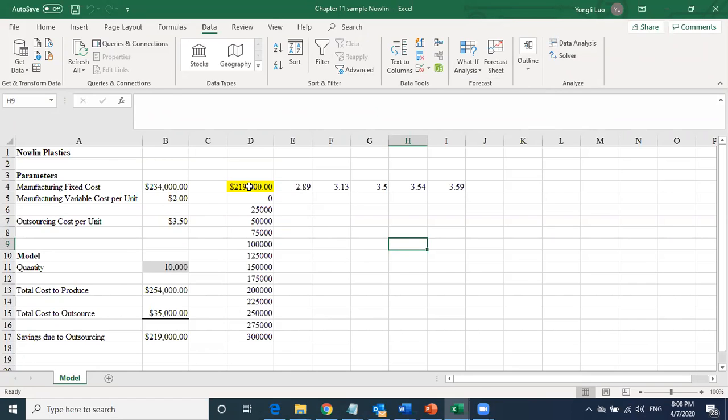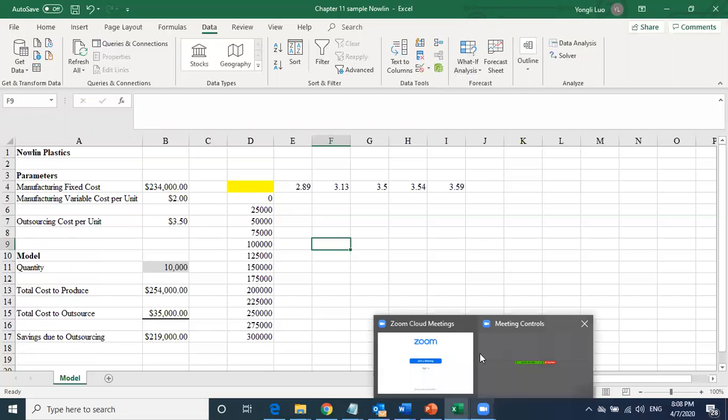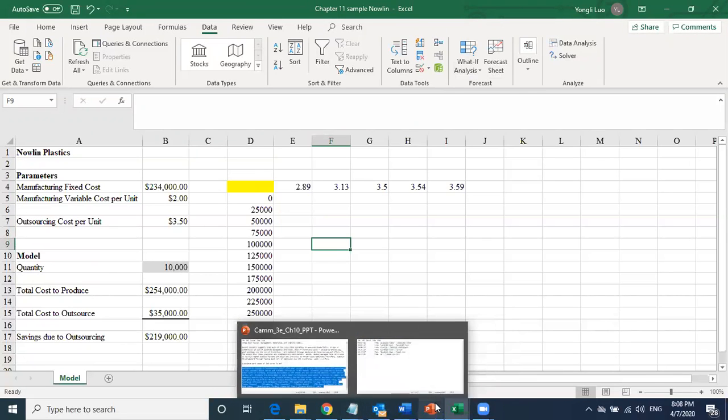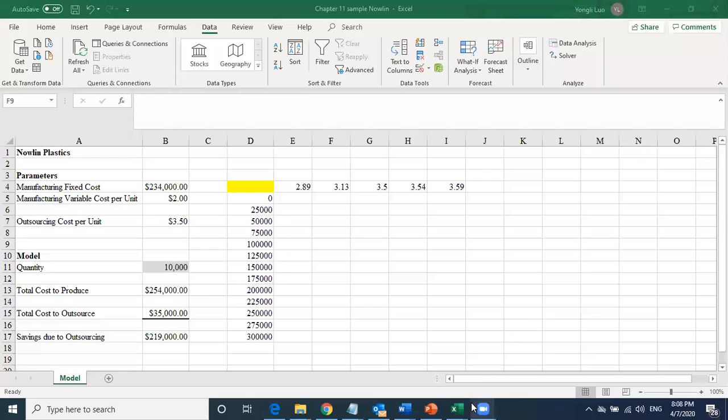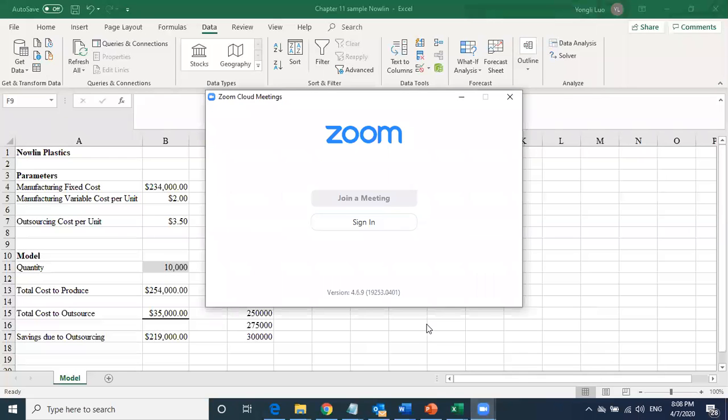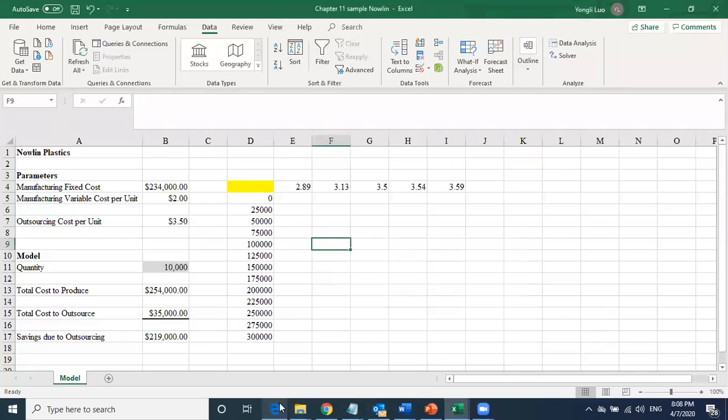First, I want you to see how you get the savings due to outsourcing. Savings due to outsourcing. Okay, I don't know, where's the chat? Okay.